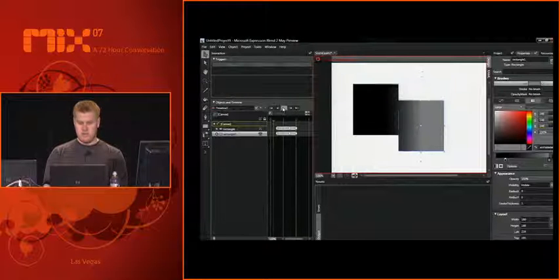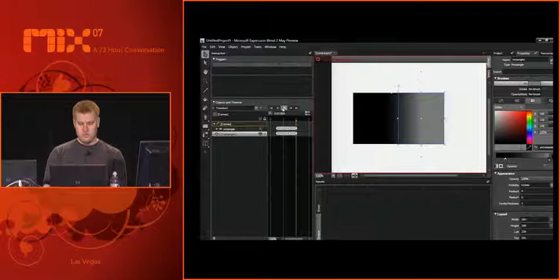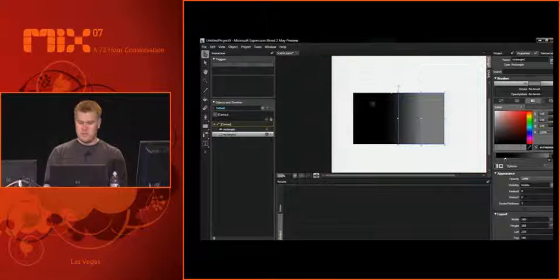So now if we run this, you'll see they just kind of cycle back and forth, which is kind of cool. But wouldn't it be cool if that was filled with a video? That's right.